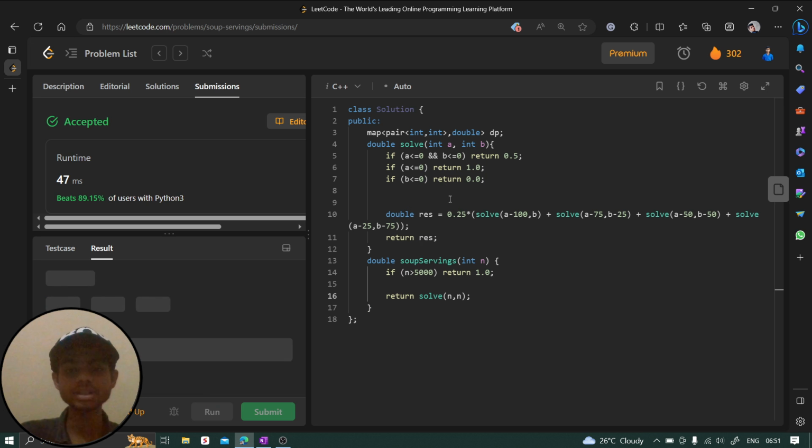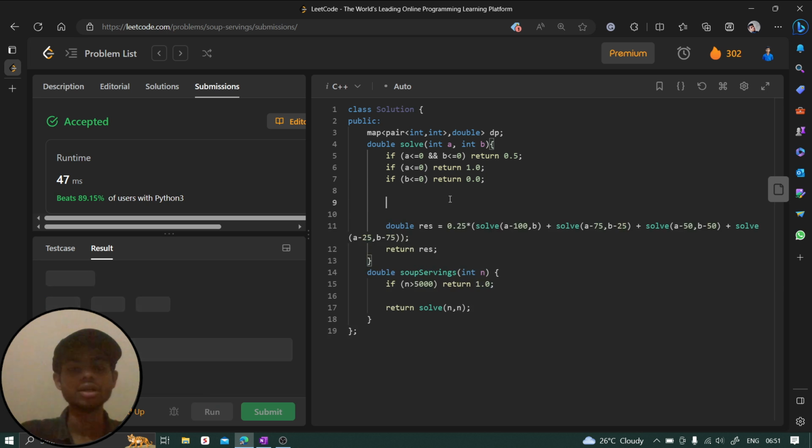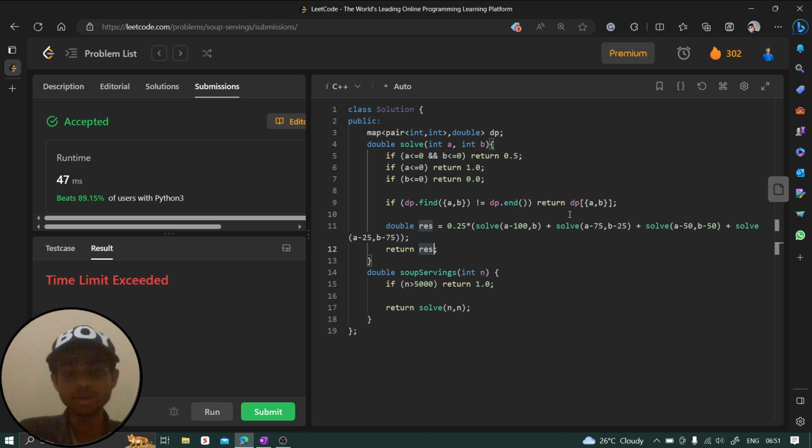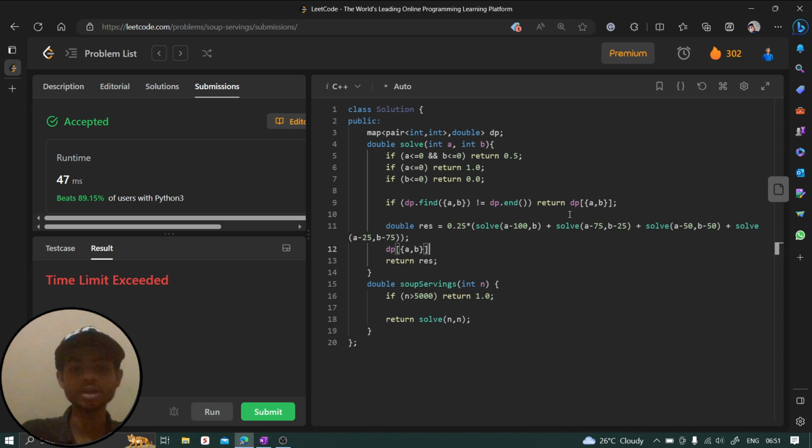So what we can do for memorizing is simply say: if dp.find(a, b) is not equal to dp.end, that means there is a key present in our dp, right? So we can simply return dp of a comma b. But if it is not able to find it, we are going to compute it, and after that store it in our dp. So dp of a comma b should be equal to our result, right?